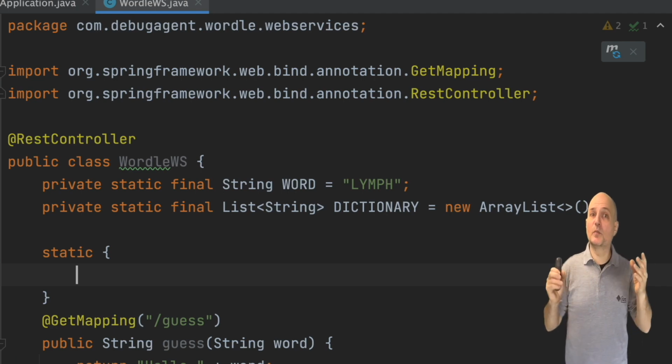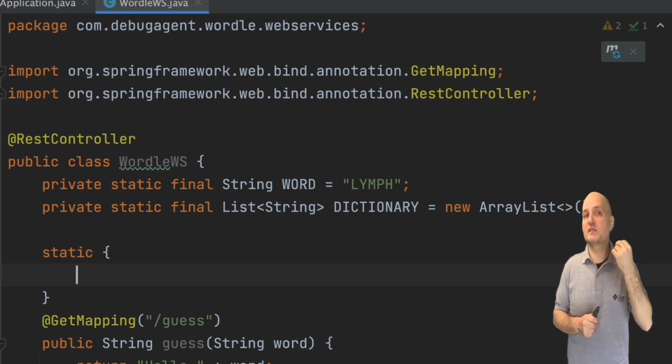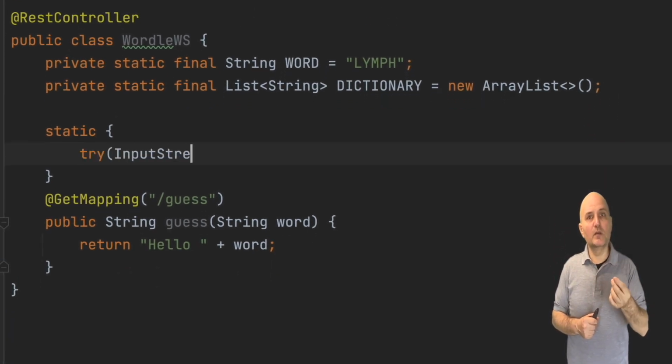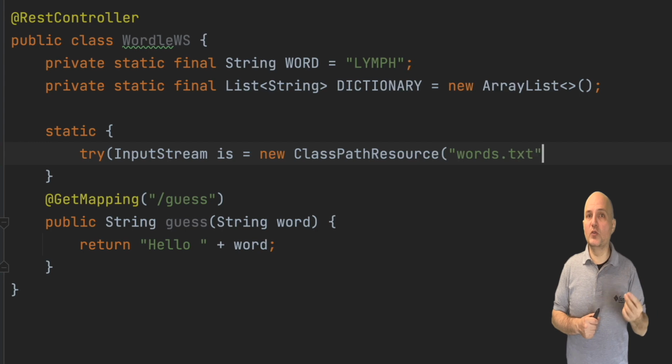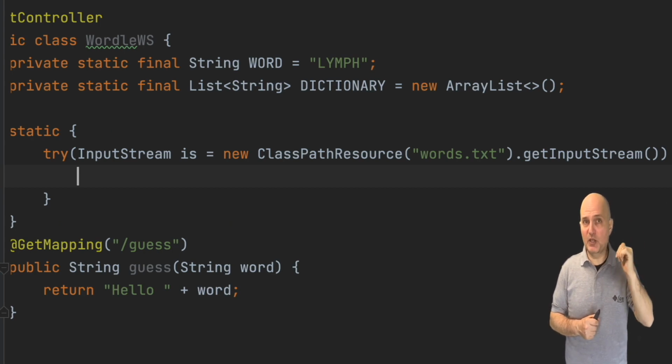The syntax looks a bit weird. The word static followed by the curly braces scope, but it runs when the class loads and lets us initialize static variables. We're reading from a stream, so we use try with resources to catch the error and close the stream once we're done.